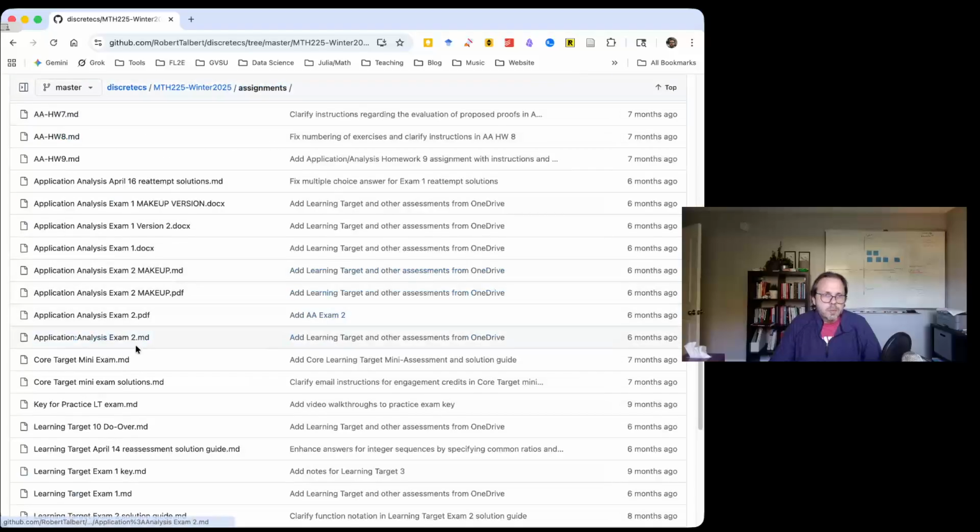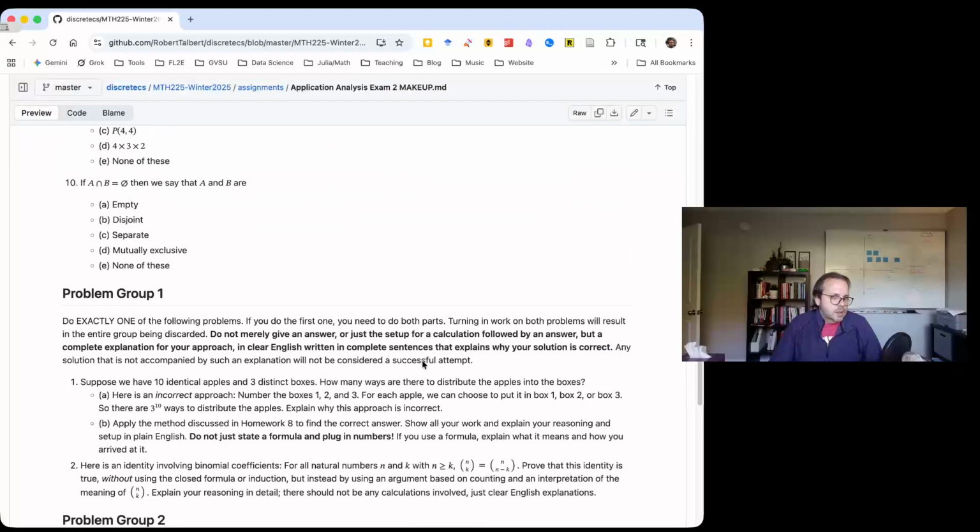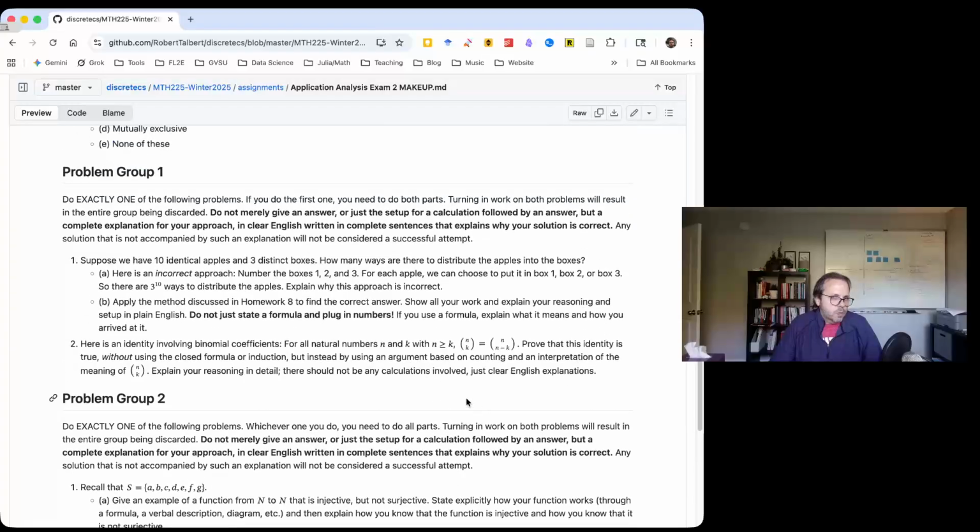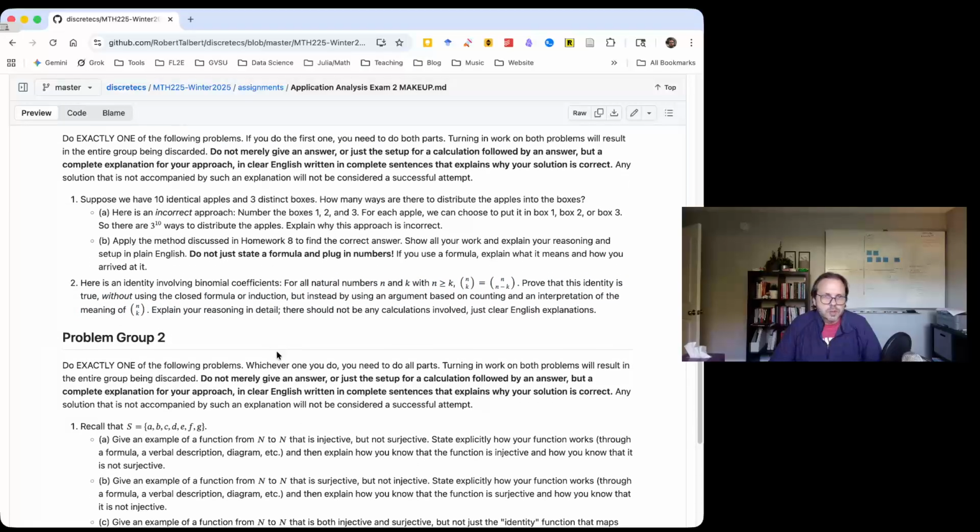Now in the makeup, which is similar to a reattempt, I don't have the reattempts on here, it looks like. I've got a version 2, but it's a Word doc, and I don't want to mess with that. In the makeup for this one, let's look at problem group number 1. I believe this is a different number 2 problem, and I believe that's a different number 1 problem.